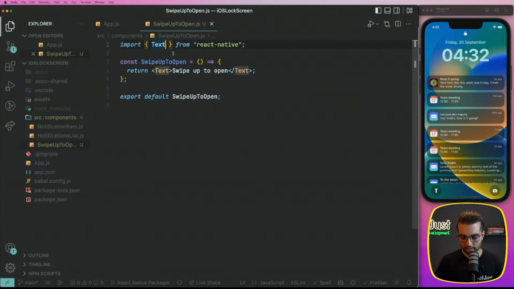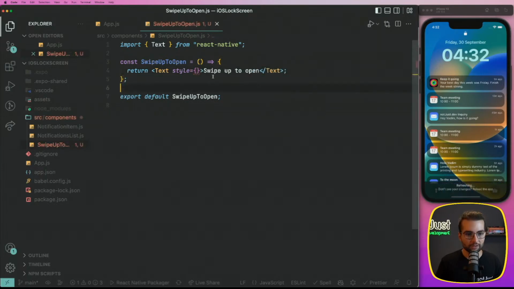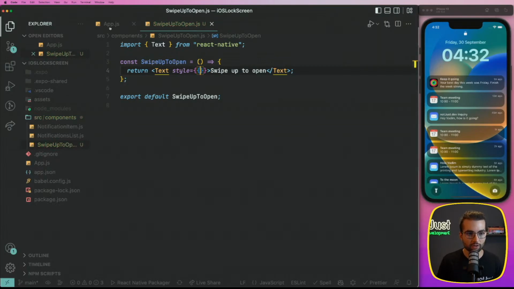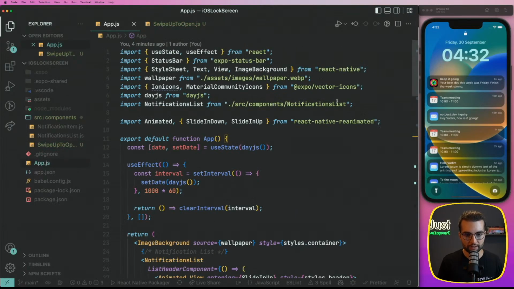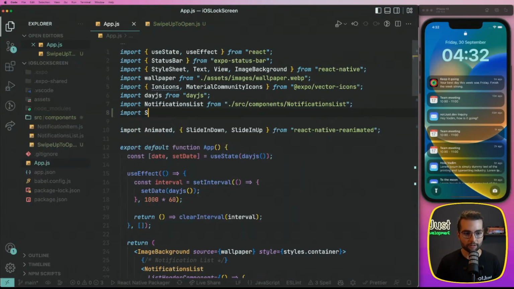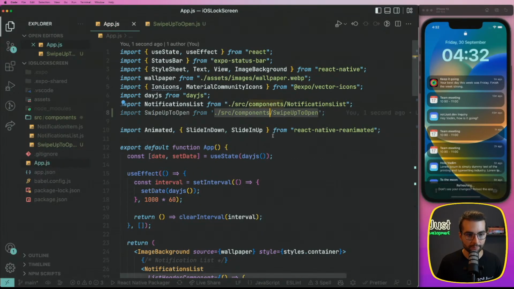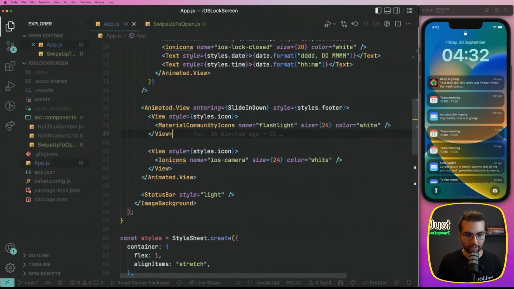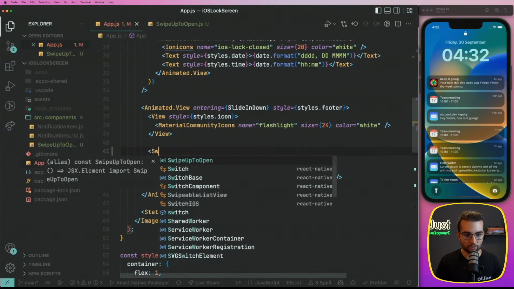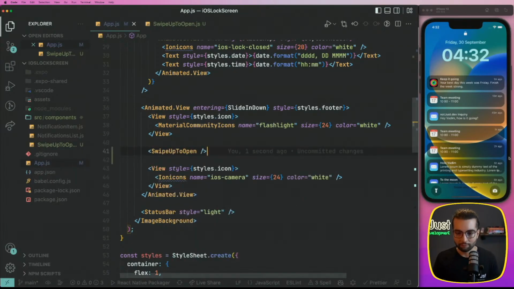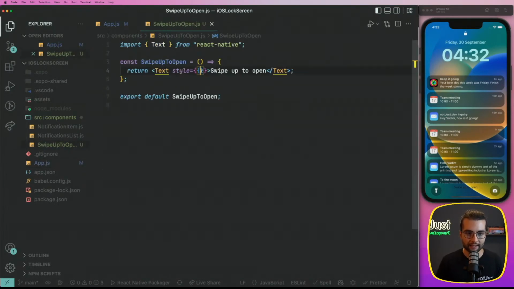Now let's style this text a bit. But to style it, I first need to display it on the screen to be able to see it. So let's go in App.js and import this newly added component, import SwipeUpToOpen from components, and render it between our two icons, between the flashlight icon and the iOS camera icon. Here, let's do SwipeUpToOpen. Okay, we have it there. That's okay. So let's go to the SwipeUpToOpen and style it.